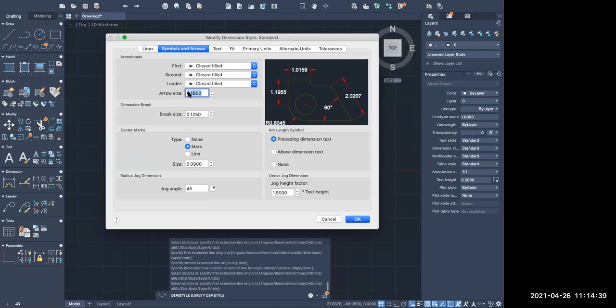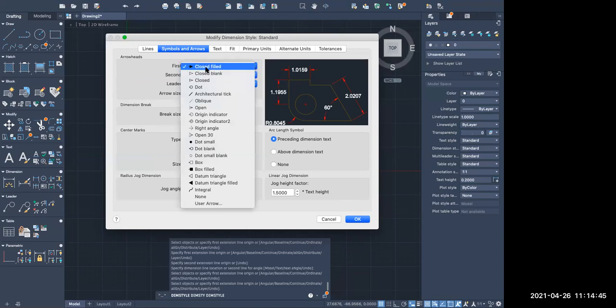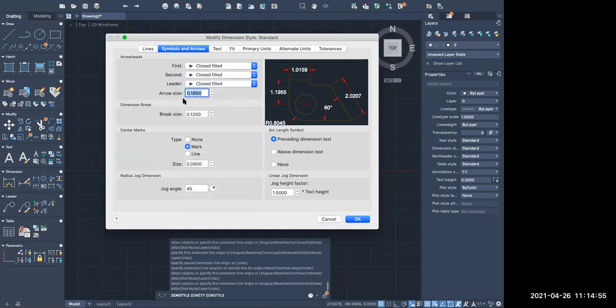Now symbol size, symbols and arrow. So here you can change the symbol also, but by default, this is your closed filled arrow. So we will keep the default arrow, and the only thing we will do is change this arrow size. Keep this in your mind. We are going to change the arrow size. So I will make it 3 units.